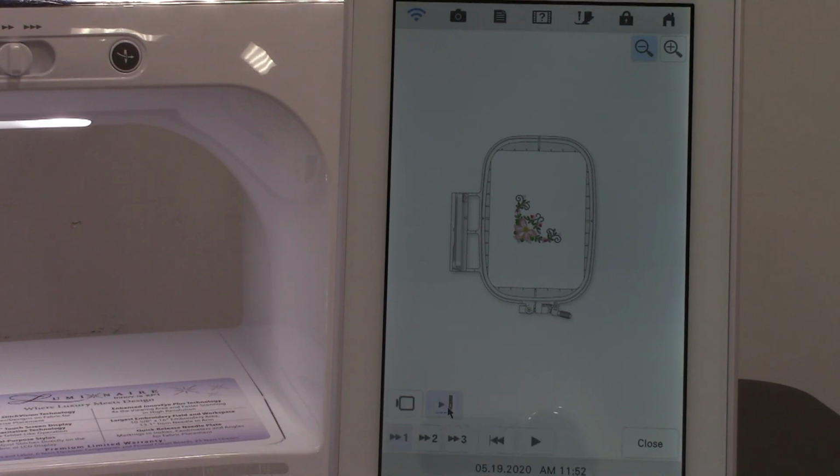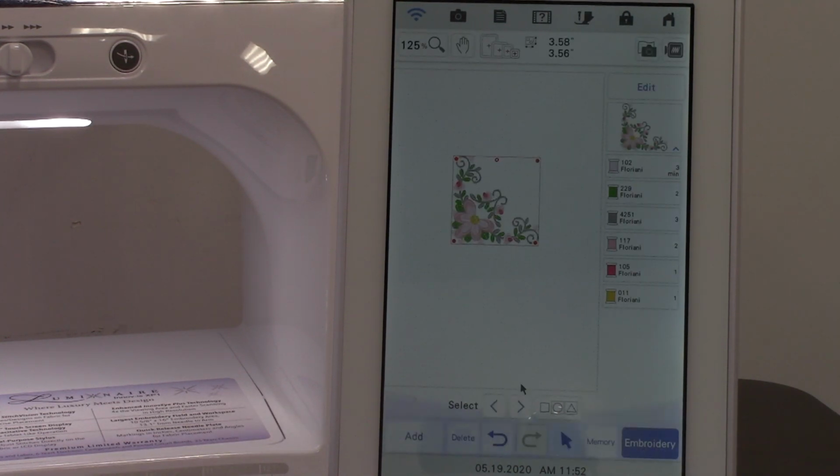This is a stitch simulator. Pick out how fast you want the simulator to stitch, and then touch the arrow to the right, and it will actually stitch out the design. So we're going to say close. I'm going to come back and I'm going to go to edit.